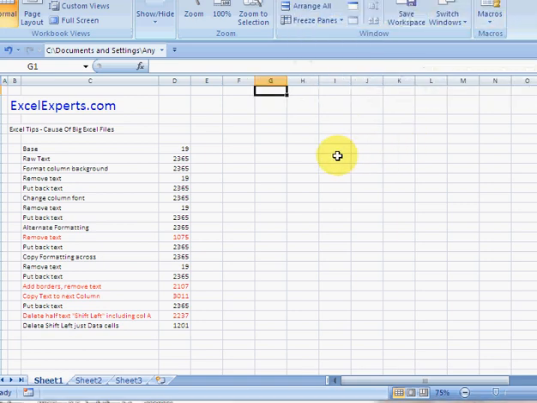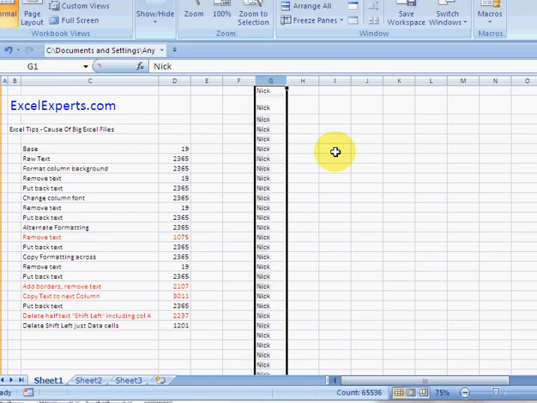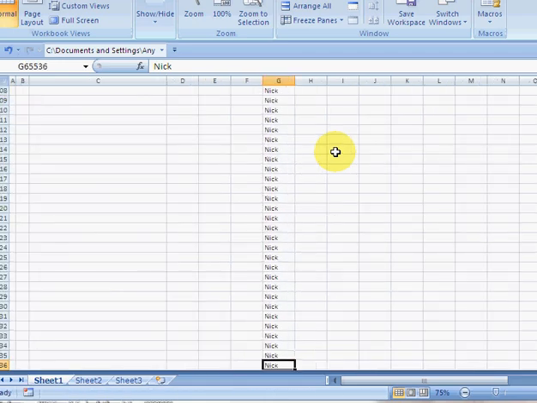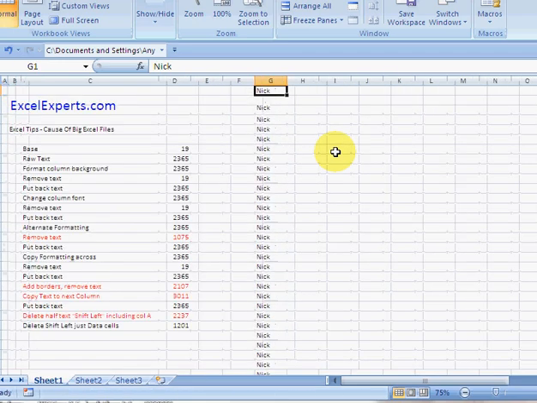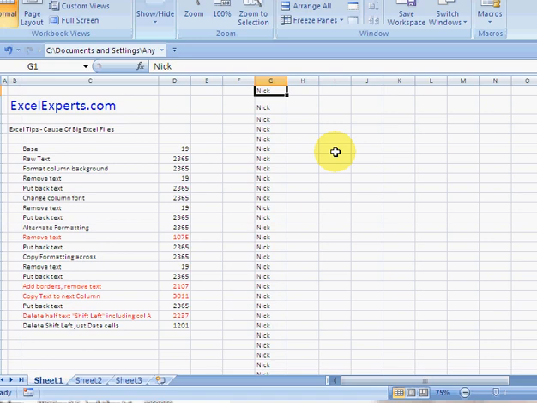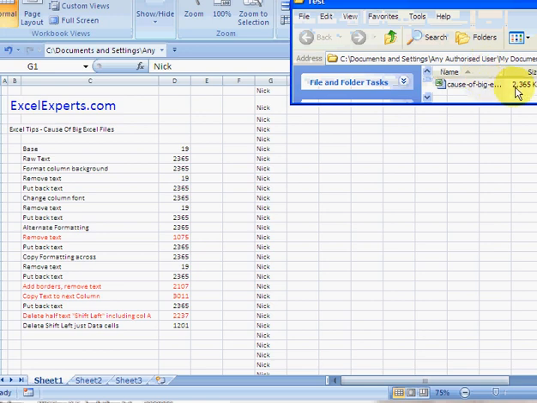So I'm going to do some actions and have a look at the implication of the actions on the file size. So the first thing is to type Nick and copy that down everywhere. So now we have 65,000 Nicks. Too many, some might say. So I'll save this and have a look here.